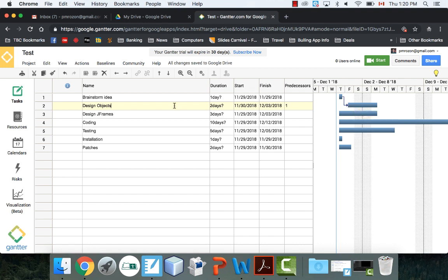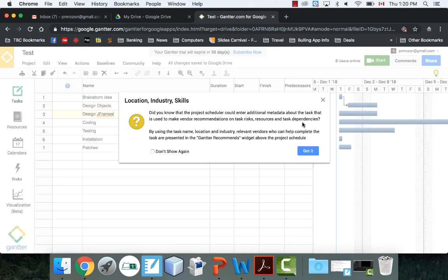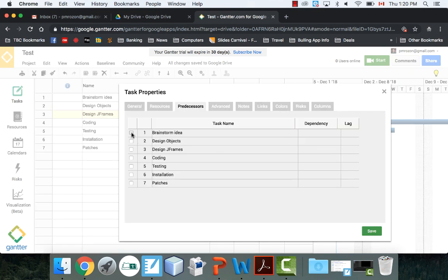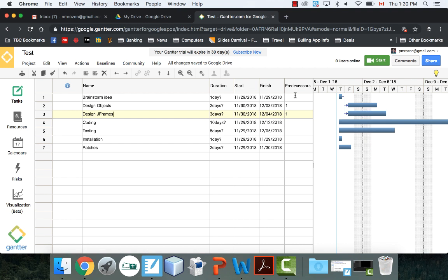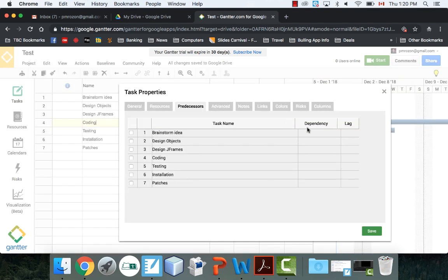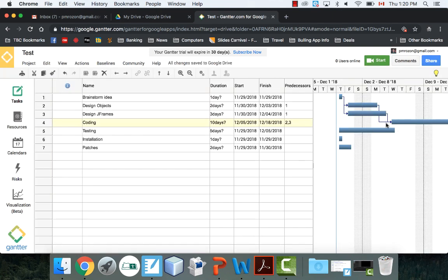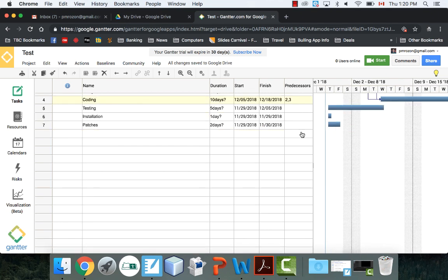And then my J-frames, maybe someone else could be doing that at the same time. So we'll say we can start doing J-frames right after brainstorming idea as well. So both those tasks can start right away. But coding, maybe I can't do coding until both of those are done. So the coding cannot be done until these two are done. So you can see what's happening here. It's making this timeline for my project.